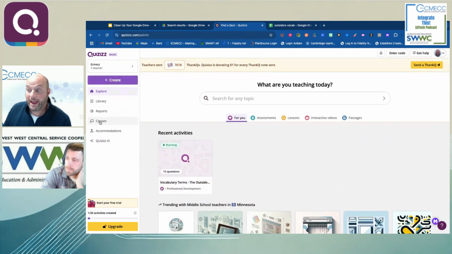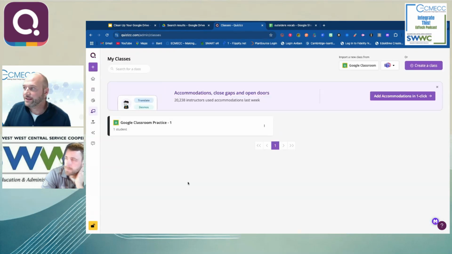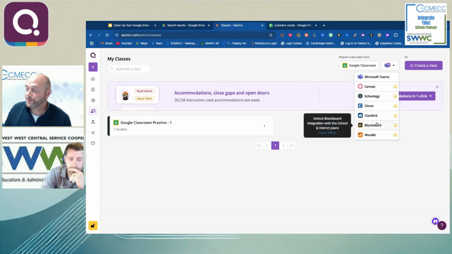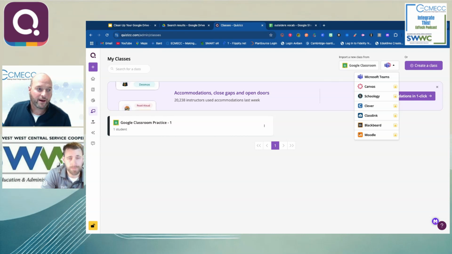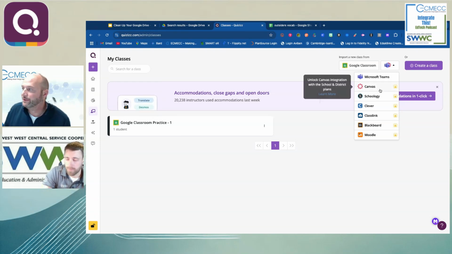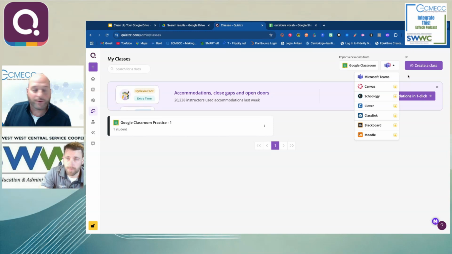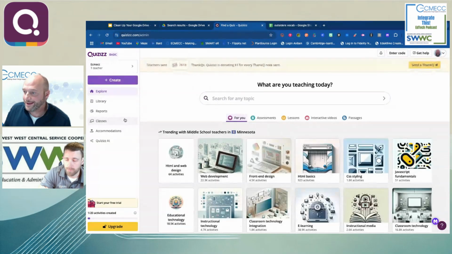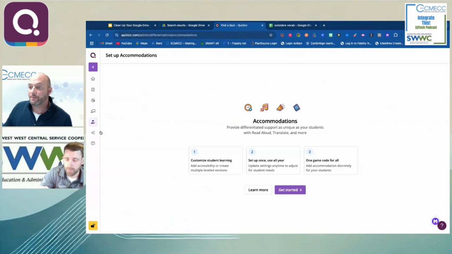Other things that you would be able to do with this: you can connect it to your Google Classroom if you're a Google Classroom user. There are some other options if you are using any of these others like Canvas or Schoology, but those would be the premium features that you would have to have a paid account to be able to use. But it looks like if you're a Teams user, you can also send out your content to those different classes as well. There's the ability to create accommodations for certain groups of students once you have your kids in there.